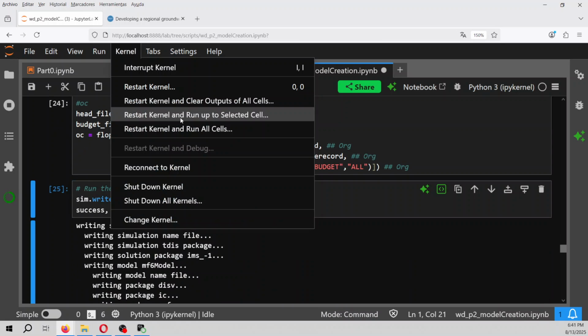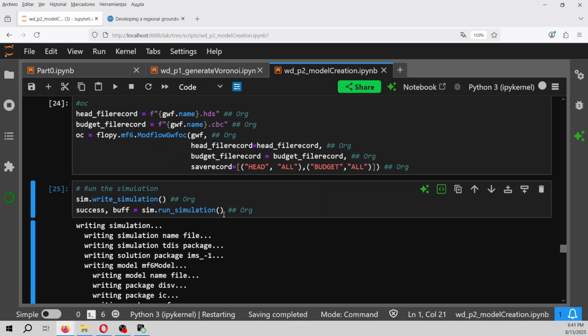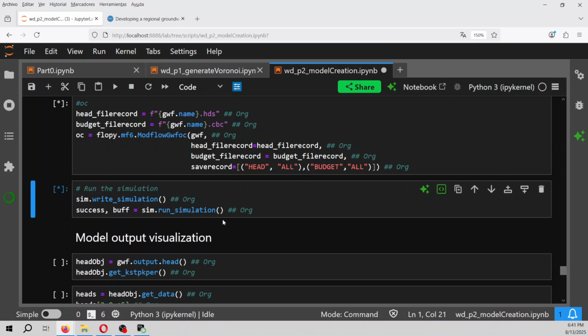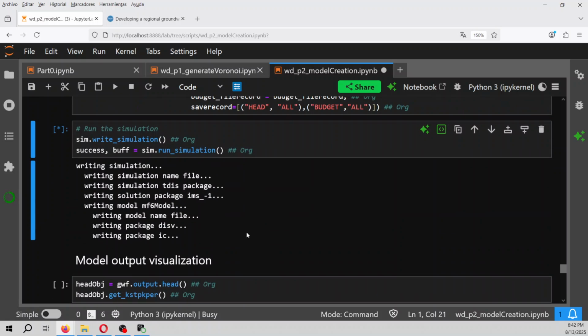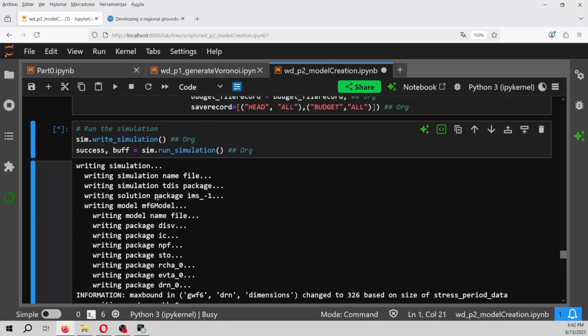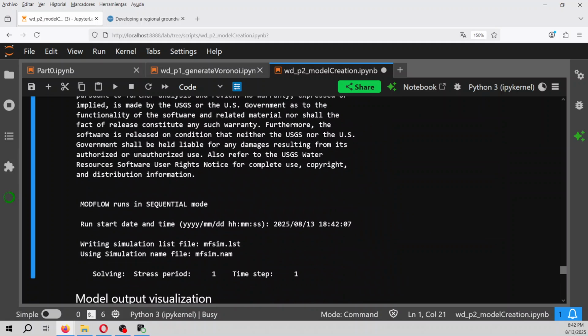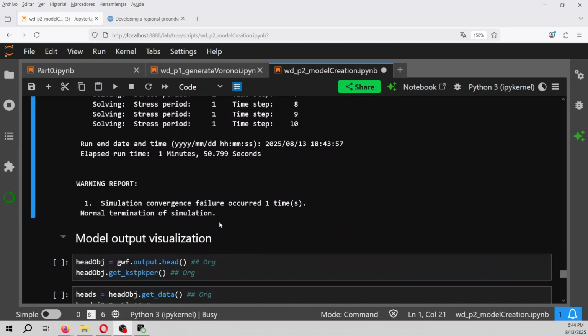Okay, run up to selected cells. We need 10. Why do we do that? Otherwise, we are not going to have the results on the transport model. Even though you can import the flow model with one time step and then add more time steps when you run the transport model, it is better to keep the time discretization consistent between the flow and the transport. Great, so now it's running, and let's wait. Okay, it has finished running.